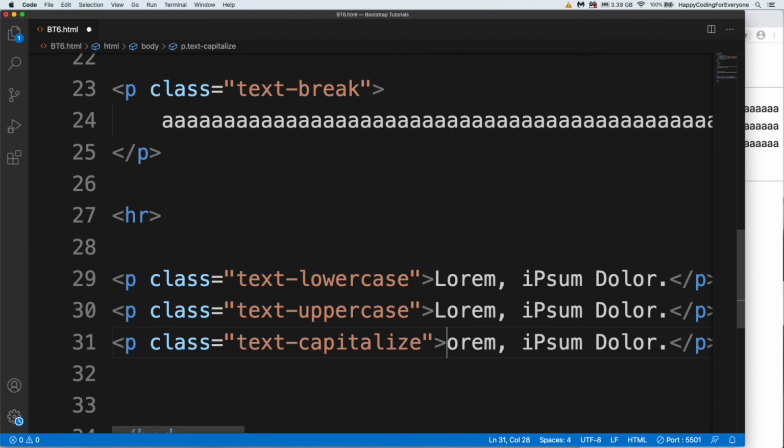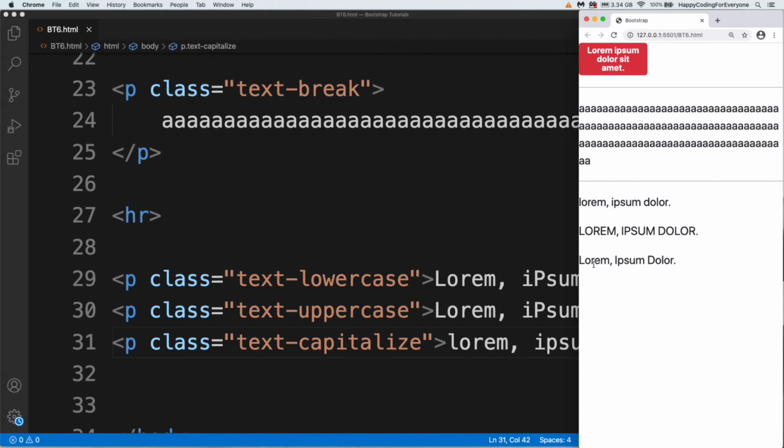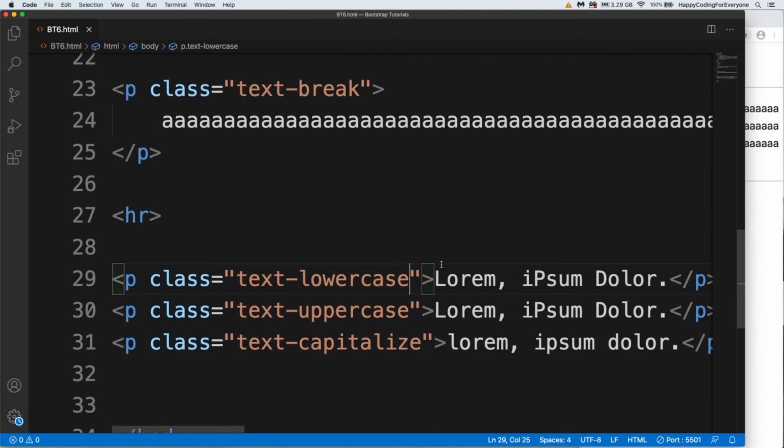Let me make that one lowercase for you guys, and that one also lowercase. That one also lowercase. Let's save it and have a look at it one more time. You see, just the initials of each word are uppercase. Let's assign another style to increase the size of text.